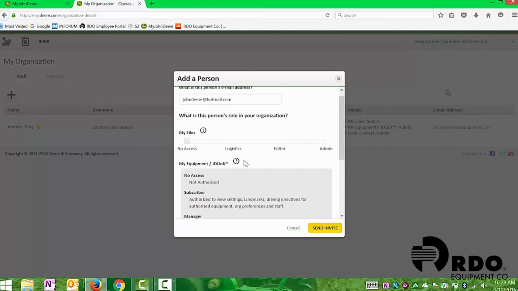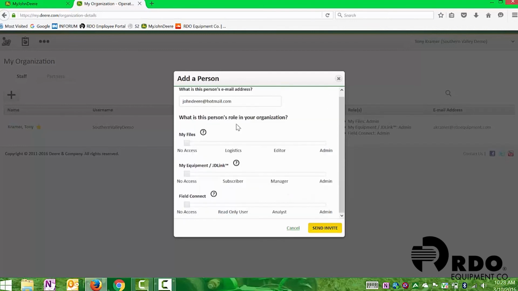You have little question marks for each level, so you'll be able to see exactly what logistics levels are, what editor levels are, and what admin levels are. You're going to have the ability to give those different permission levels for each one of these areas. So you'll have My Files, My Equipment and JD Link, and then Field Connect. You would give them specific levels for each one. After that, you can click Send Invite. Once you send the invite, it will send that email address an email asking to join your organization.